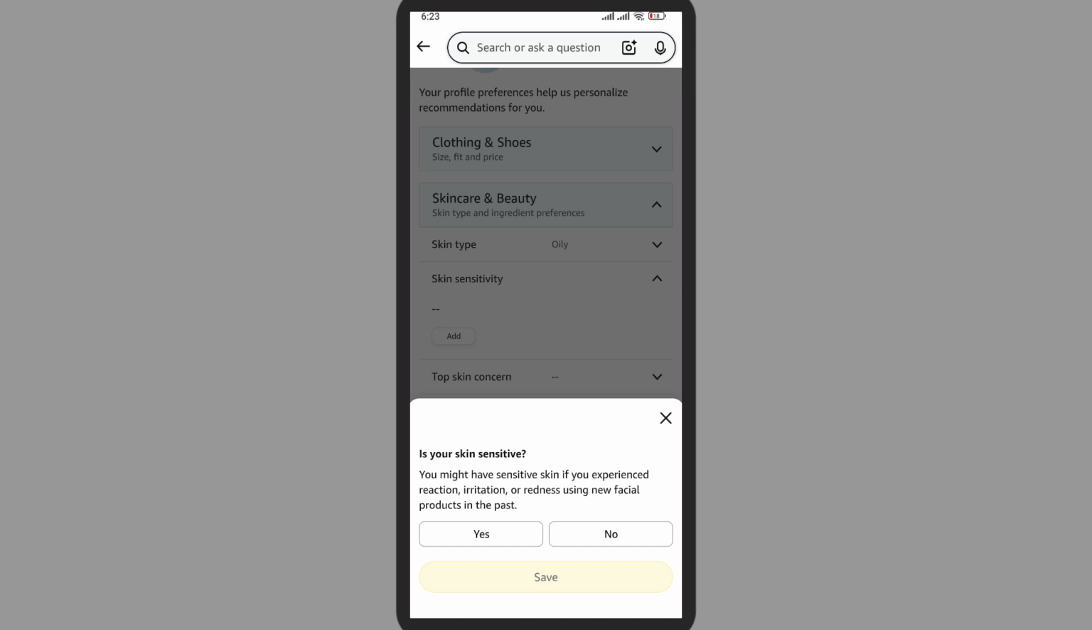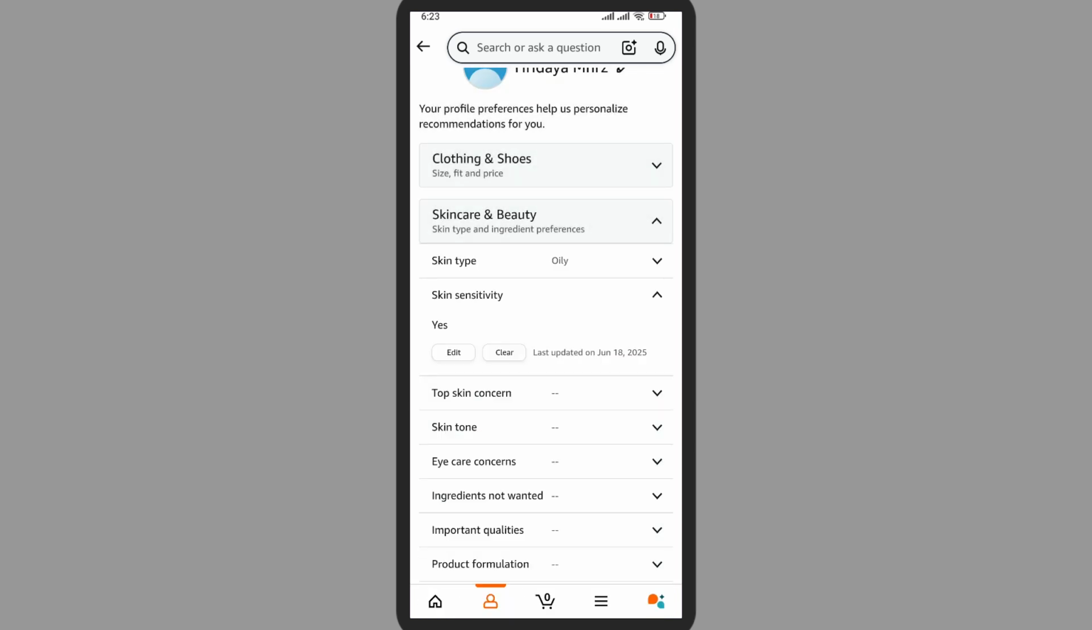So here you'll be able to answer if it's sensitive or not. So here I'm tapping on yes and tap on save. So the results and the suggestions will be given accordingly in this shopping platform. So you can go back and it's done.